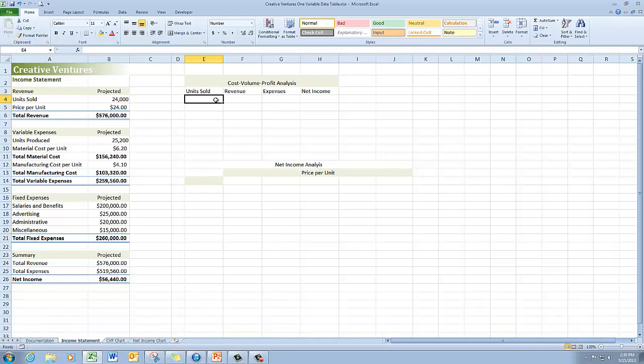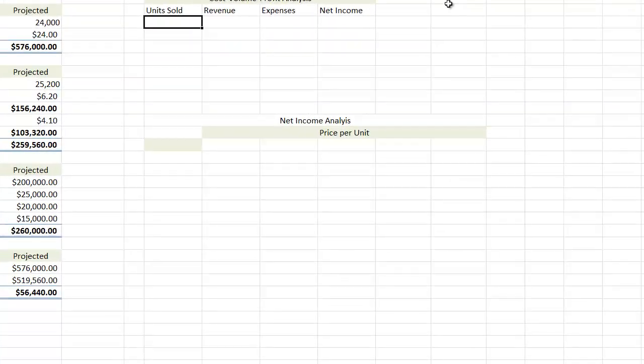table. So across the top here in row 4, I need to reference the different cells in the income statement that correspond to these column titles. So I'm going to reference the units sold, the total revenue, the total expenses, and the net income. And I'm going to do that by just typing in a formula, an equal sign, and the cell address for each one of those items.